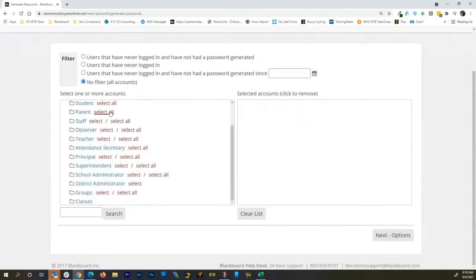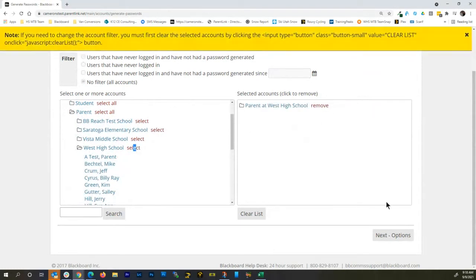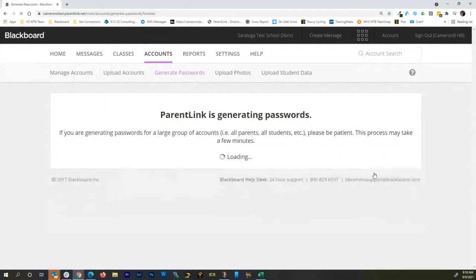So I can come over to Parents, select all. Or again, I can drill down on that by clicking on the word Parent, and then choosing the individual building I want. In this case, I'll just choose the high school. When I have everyone ready, I'm going to go to Next. It's going to give you some warnings, tell you how many passwords are going to be generated, and then I'm going to hit Generate Password.